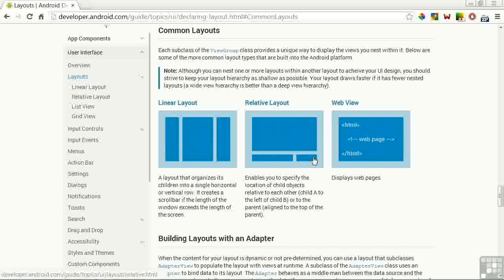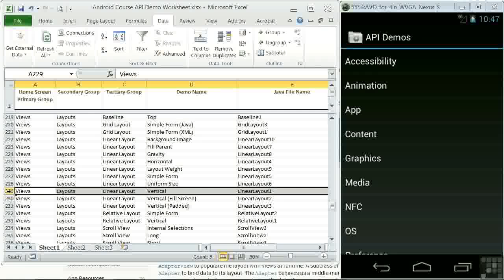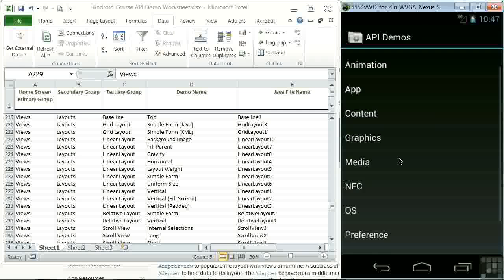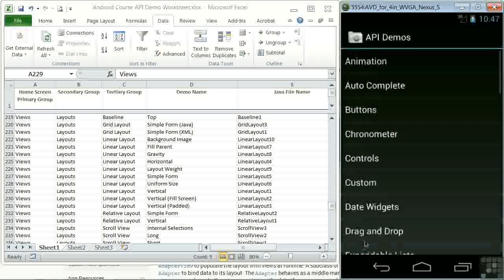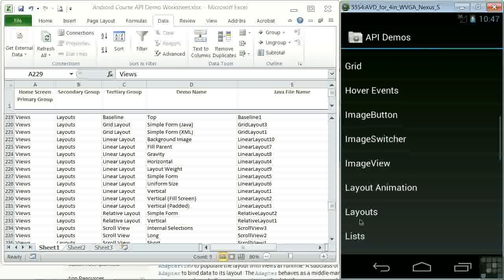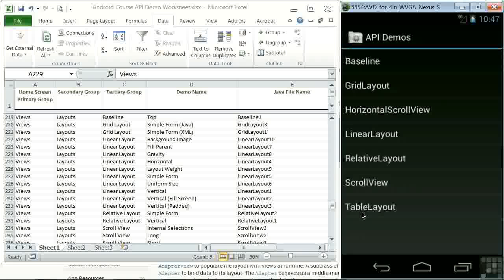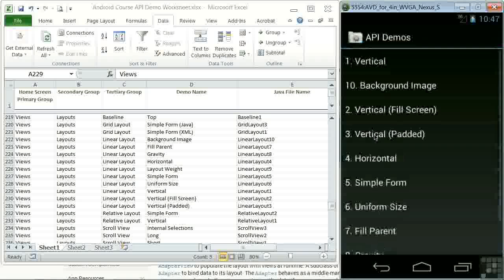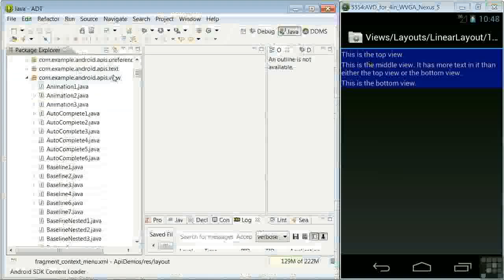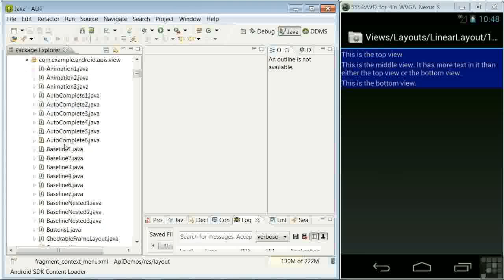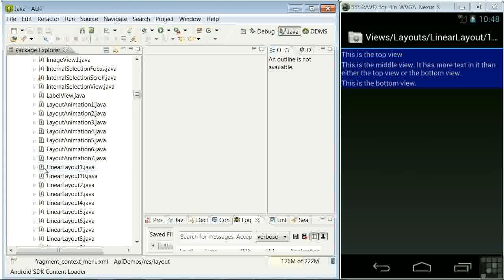But let's take a look at an example of a linear layout. We'll use the demo on our worksheet at line 229, a vertical layout with the Java code name Linear Layout 1. Let's start it up in the emulator by clicking Views, Layouts, Linear Layout, Vertical. And in Eclipse, in the Views source, we'll open the Linear Layout 1 Java file.